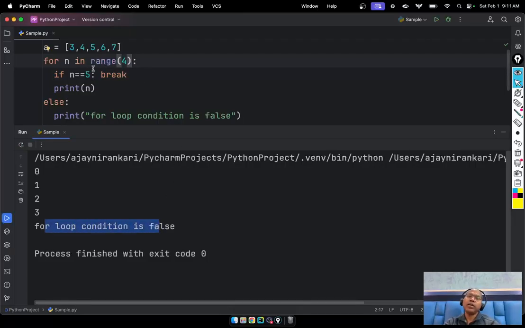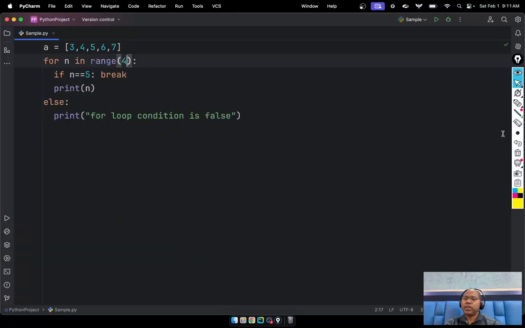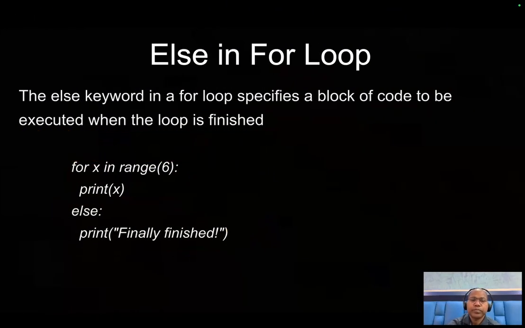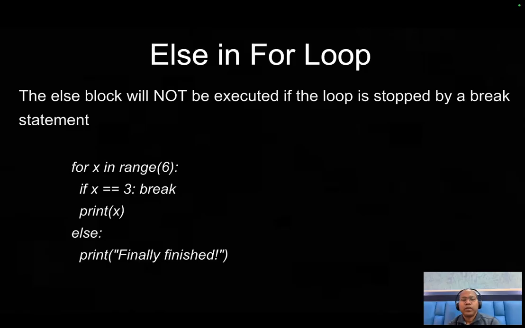So internally the Python interpreter knows how many times this loop is going to execute. Even the range or collections, they have an idea, they know until how many times this loop is going, and once the condition is false, they go to the end of the loop. Okay.